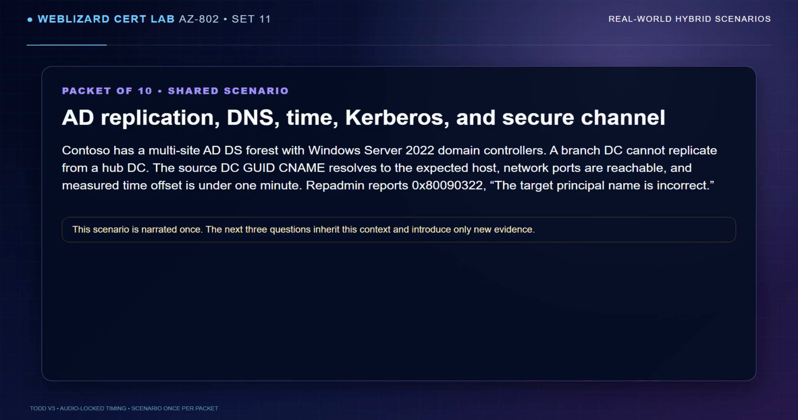Packet 2. AD replication, DNS, time, Kerberos, and secure channel. Contoso has a multi-site ADDS forest with Windows Server 2022 domain controllers. A branch DC cannot replicate from a hub DC. The source DC GUID CNAME resolves to the expected host. Network ports are reachable, and measured time offset is under 1 minute. RepAdmin reports 800-90322. The target principal name is incorrect.